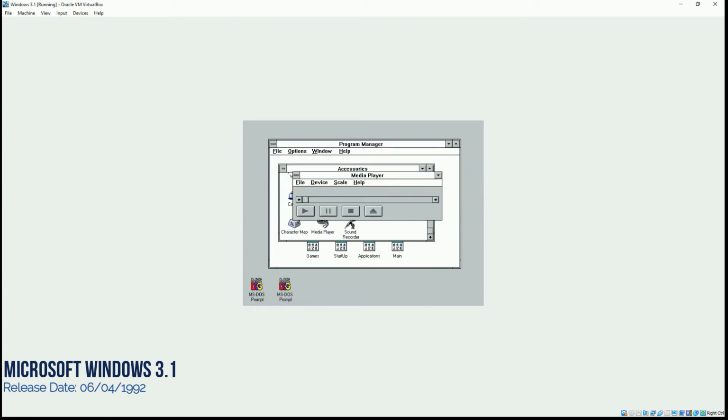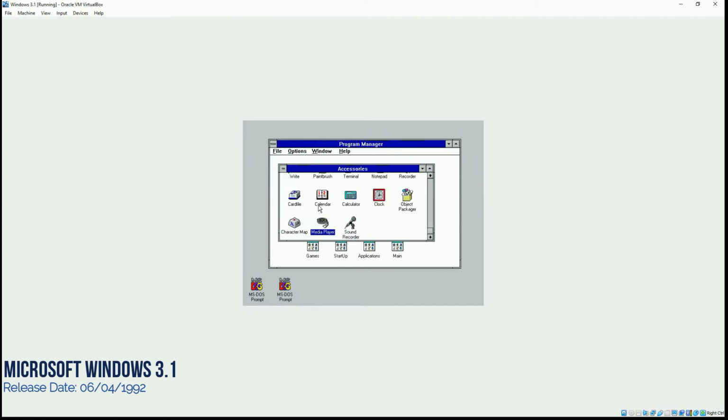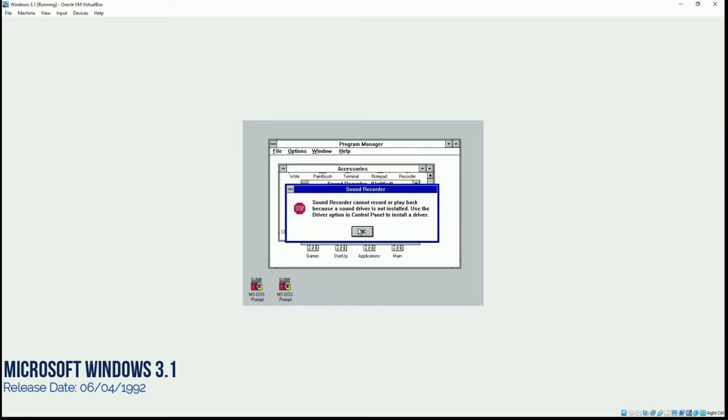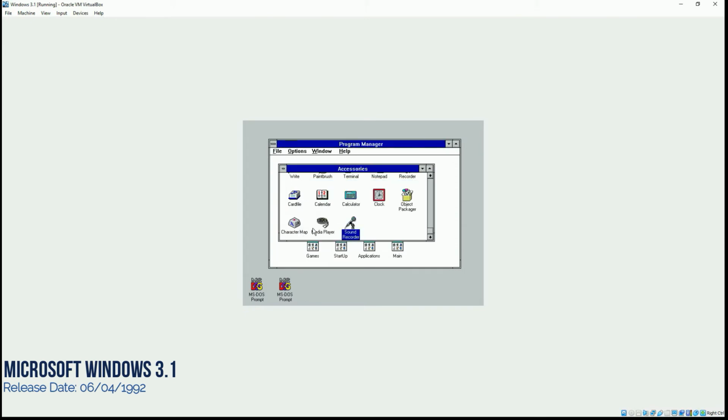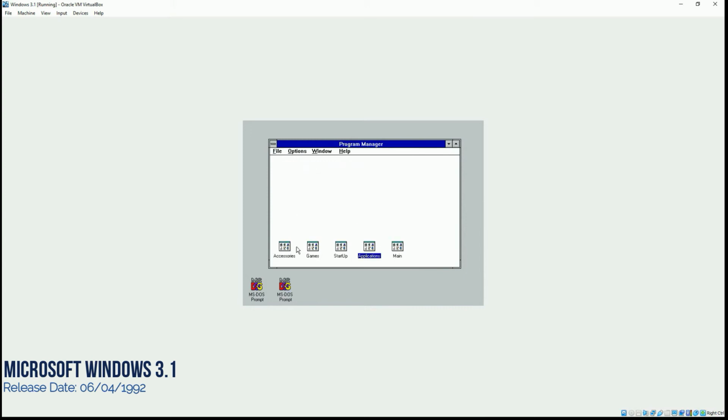And then we have a media player, with the help of which we can play the video clips, and a sound recorder with the help of which we can record the audio. So quite an improvement in this version as compared to the previous version. They have added lots of interesting features to it.